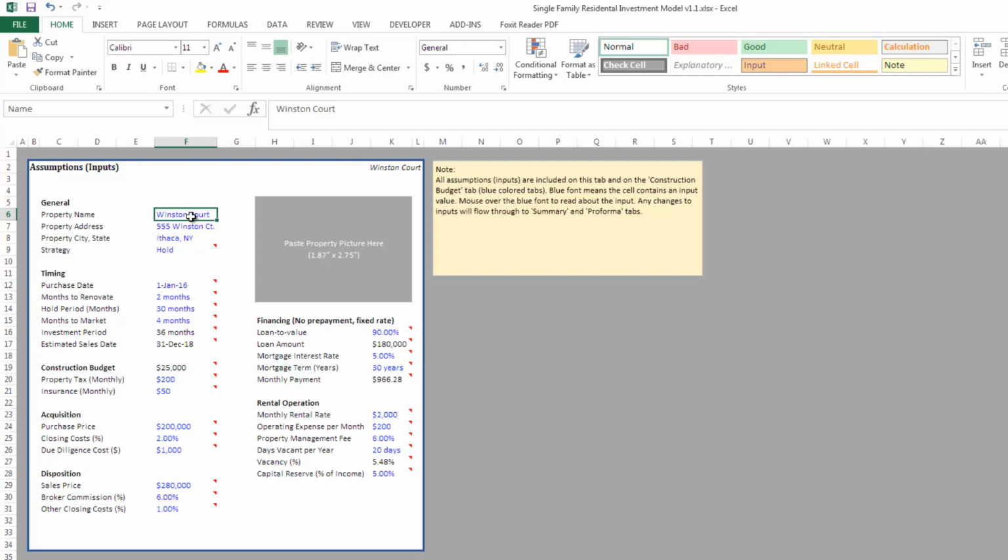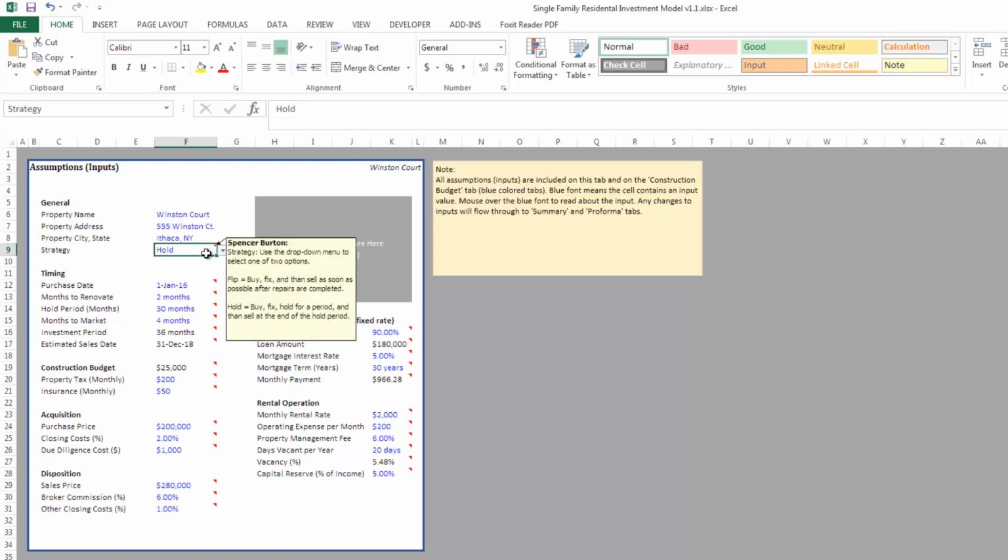So we start here with property name. We're going to call this Winston Court. This is our address. This is our city. Then there are two strategy types. Under strategy, we have a little drop-down menu. Also note that if you mouse over any cell, a little box is going to pop up giving you instructions. You'll also notice on most of the tabs, I have a little tan box off to the right. That tan box also provides you instructions specific to that tab.